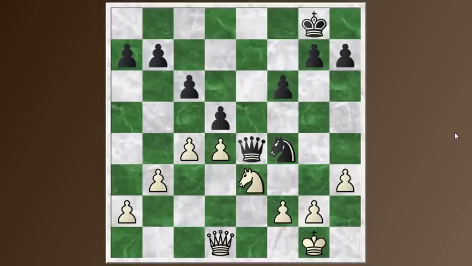Okay, pause the video there and see if you can find some tactic that black has in this position and think of a way that you might defend against it. Okay, I'm going to explain what I played, and then we'll see the flaw in it. I just played the move queen d2.